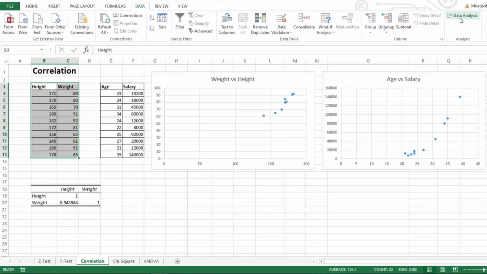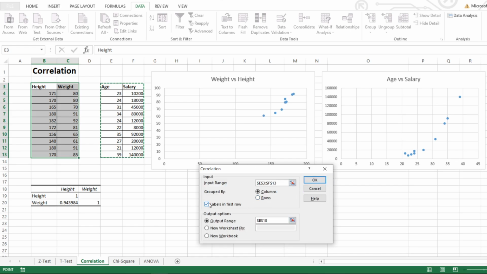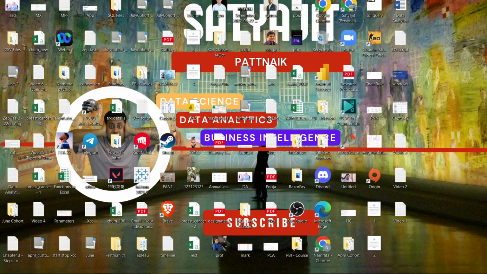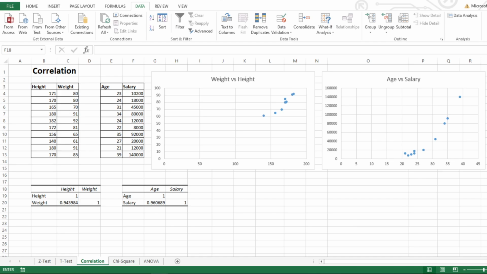Similarly, I will also do the same thing for age and salary. Click on this. Instead of this, I will click on this. Done. Labels in the first row. Instead of this, I will click on this and click OK. And you can see that age and salary are also having positive correlation. So that is basically giving you an idea that height and weight are positively correlated, and age and salary are also positively correlated, and the score is even higher than this, which means the bond between age and salary is more, the positive correlation is more as compared to height versus weight, right?